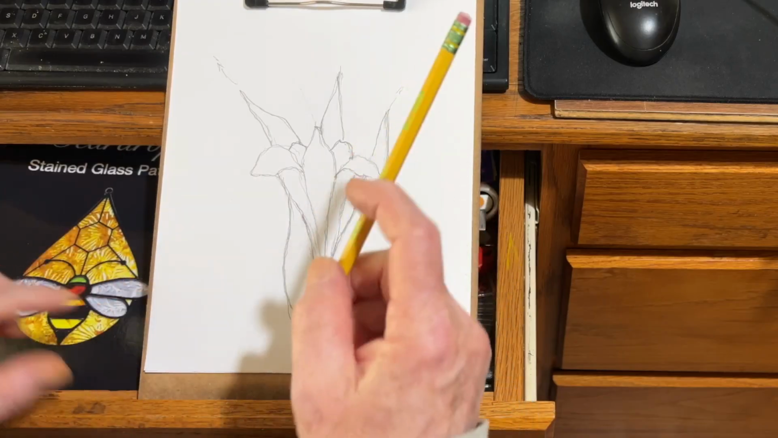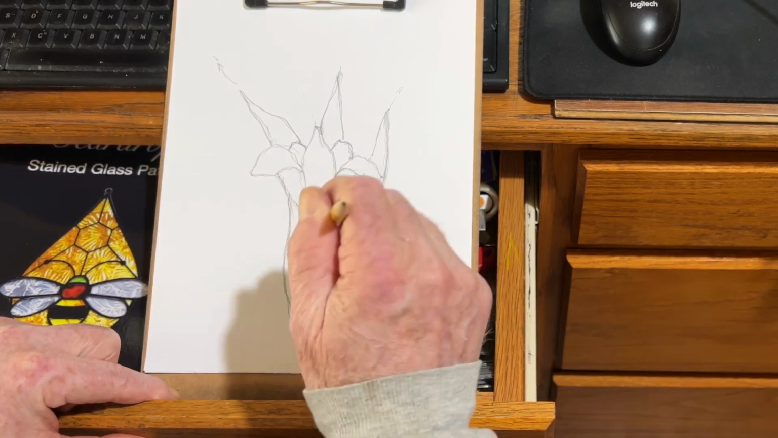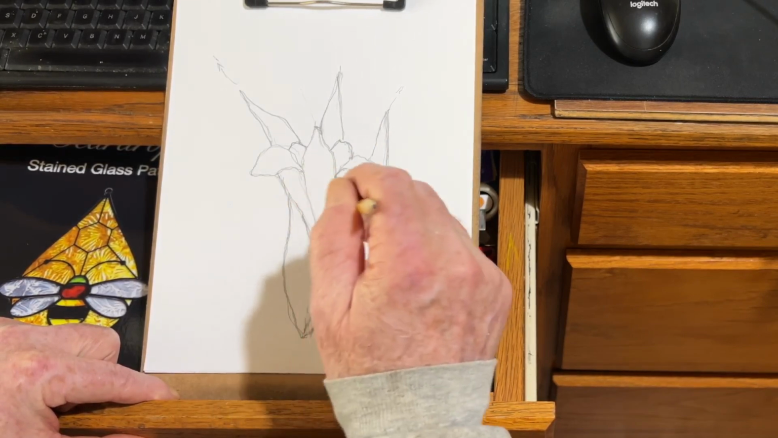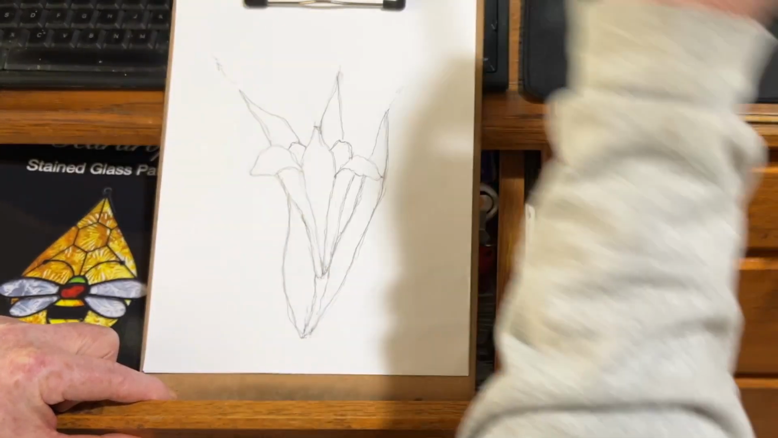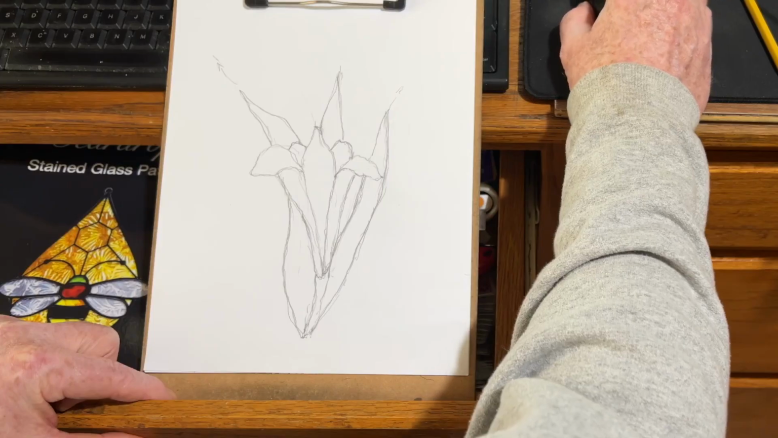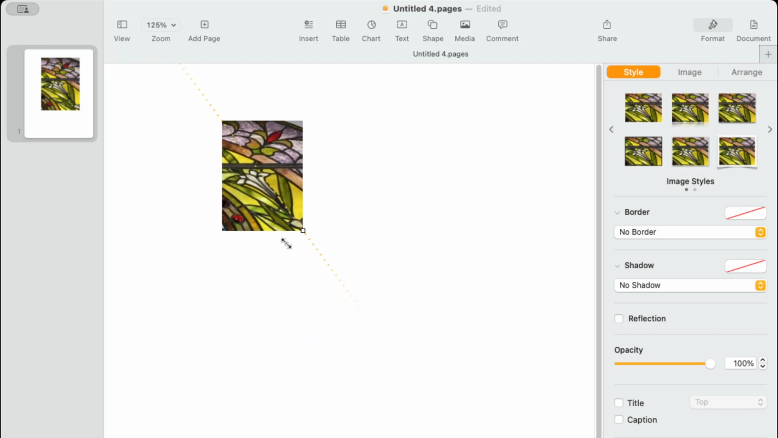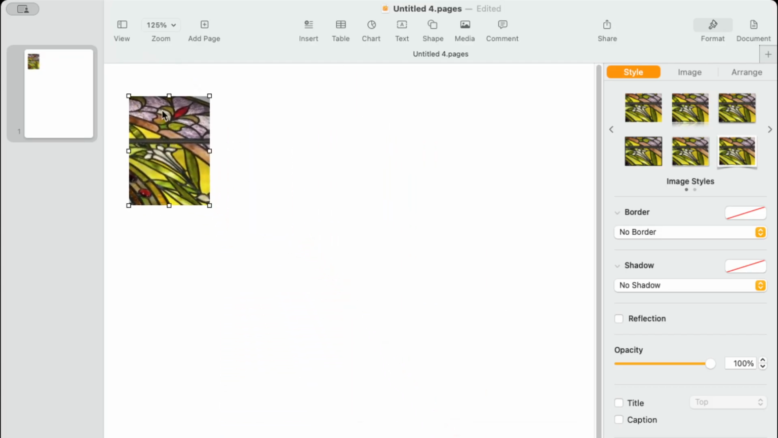So my next step is to take this sketch, a quick sketch of a lily, and import it into the Pages app. Let's bring it right into Pages. Alright, we got Pages. I'm going to open it up. And what you want to do is, I have this image just for reference purposes. And you could shrink it off to the side, give yourself a little bit more room.